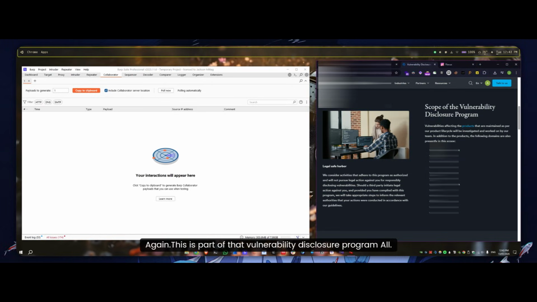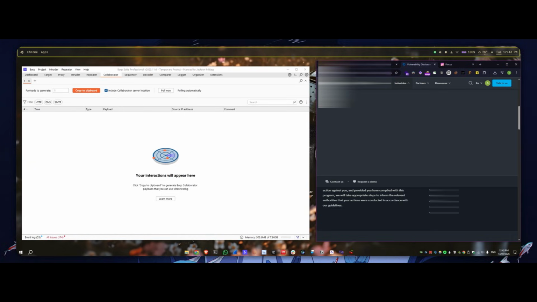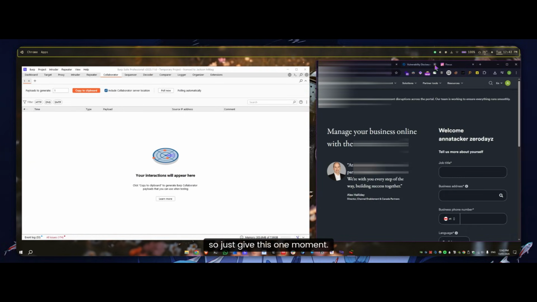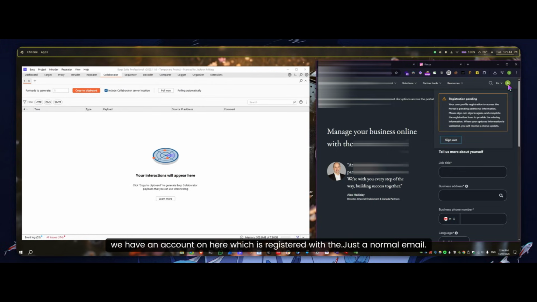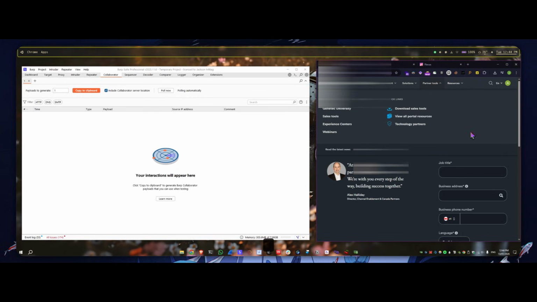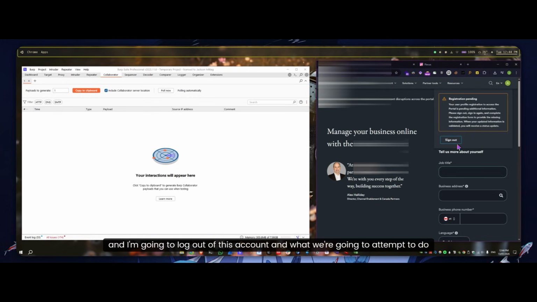Again, this is part of their vulnerability disclosure program. All of this is completely within the scope, and I have responsibly disclosed this vulnerability to the team. So we'll just give this one moment. So as I was saying, we have an account on here which is registered with just a normal email, and I'm going to log out of this account.